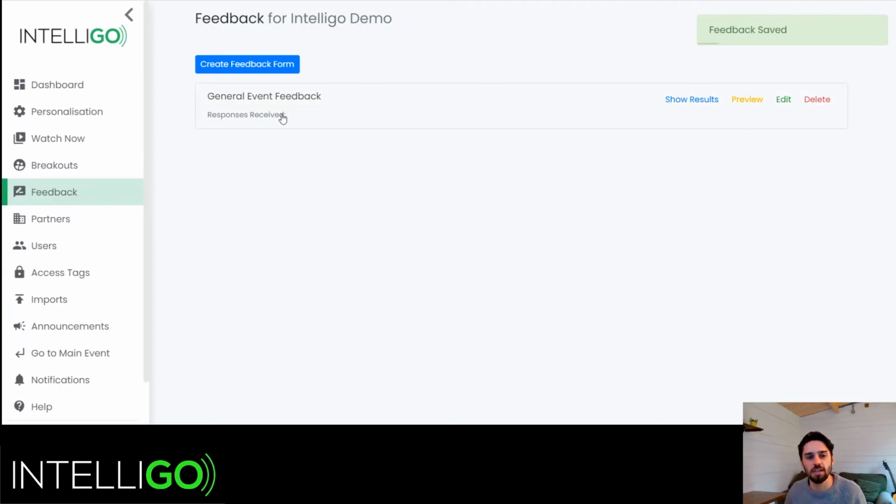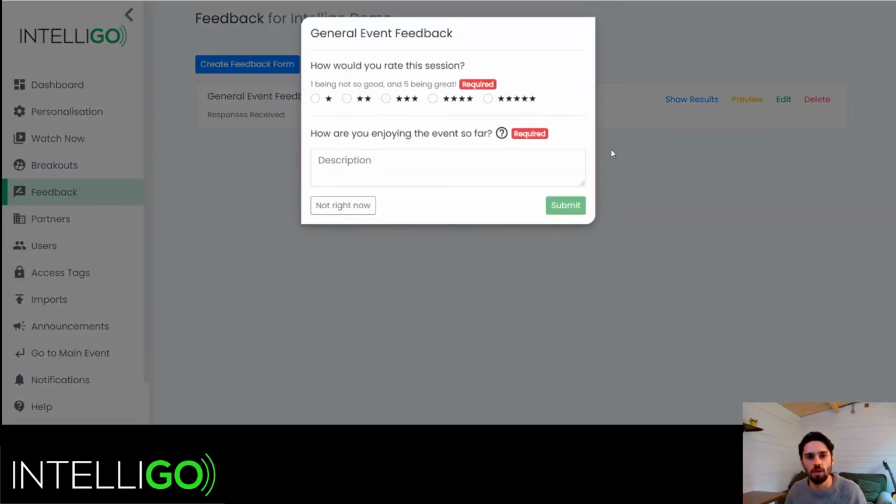You'll see it's appeared here, called General Event Feedback. I can then preview what the form is going to look like to the people when it pops up. So this is what it looks like to my attendees. You'll see it's asked me to rate it out of 5, as we told it to, and it's also asked how you're enjoying the event so far, and it's got a text box for you to fill out.